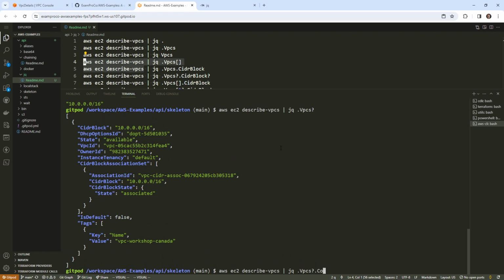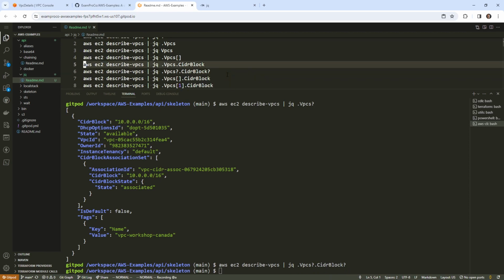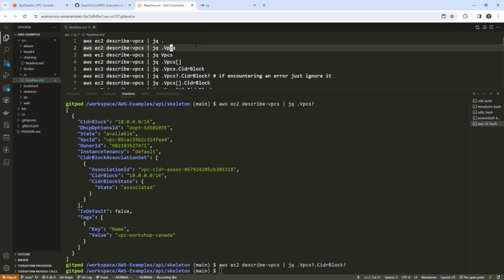So CidrBlock is something that should not work, right? But notice it doesn't throw an error. So if encountering an error, just ignore it, okay? And this is really useful if you don't want your bash scripts to exit out. And that could be a case that you want to occur.